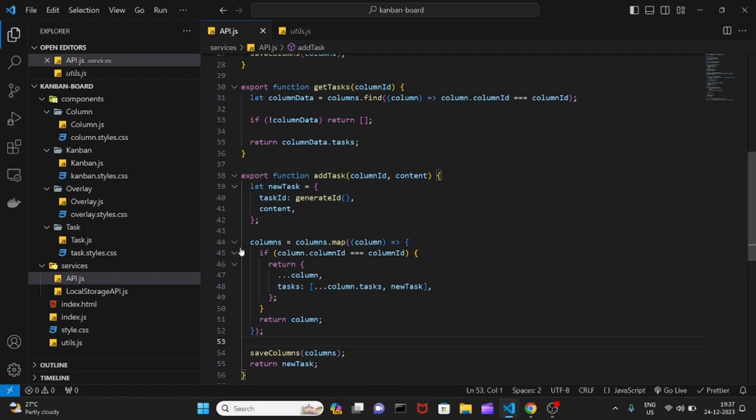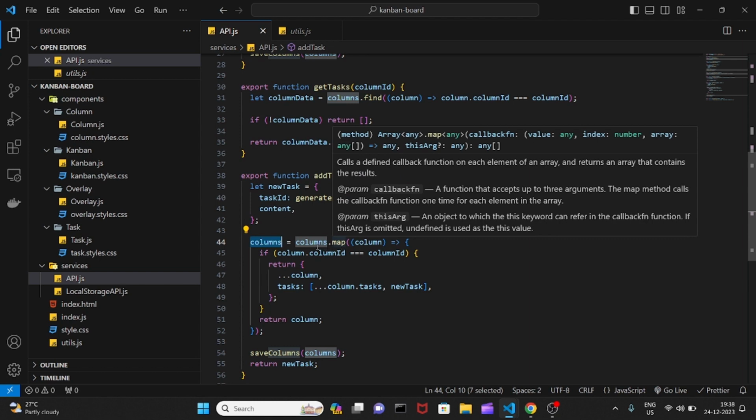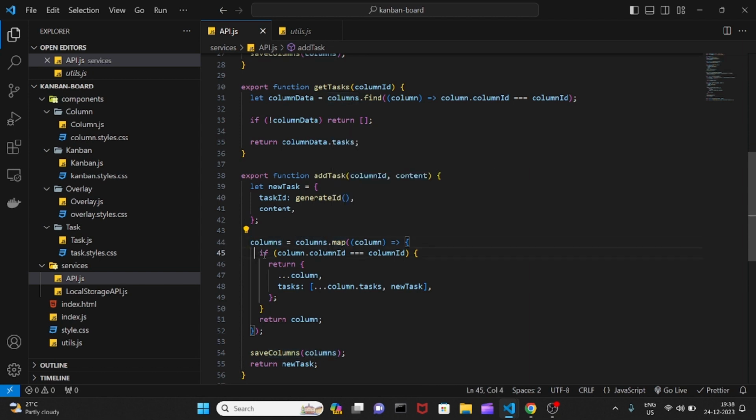So let me walk you through it if you've not understood. We have a task, and basically task ID is going to get the ID, and it's going to again get a content also. And for the columns, what we'll do is run map on the array, and we're going to check if the column ID matches the column ID which has been passed. That means we're in the correct column, and at that point in time, we would like to return an object.